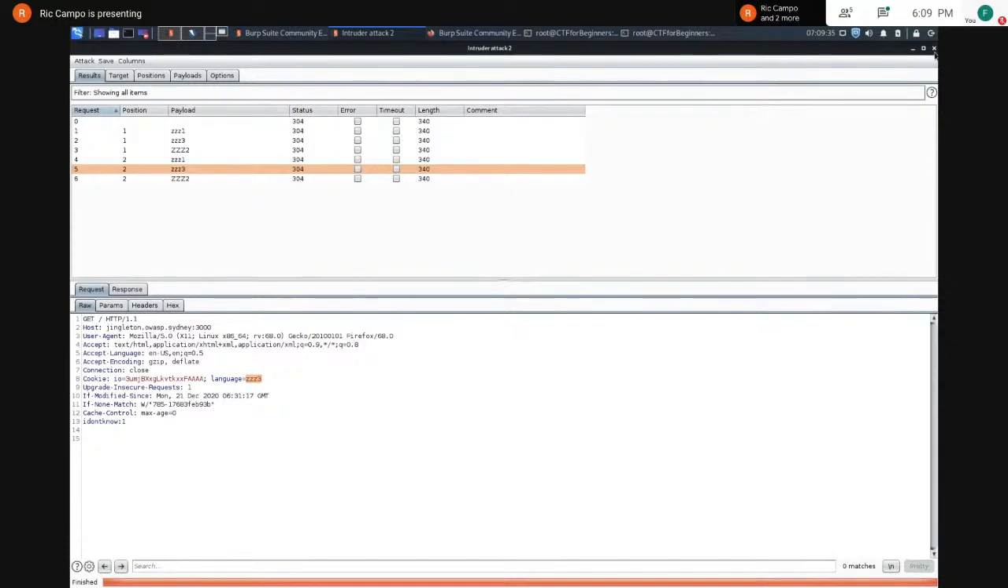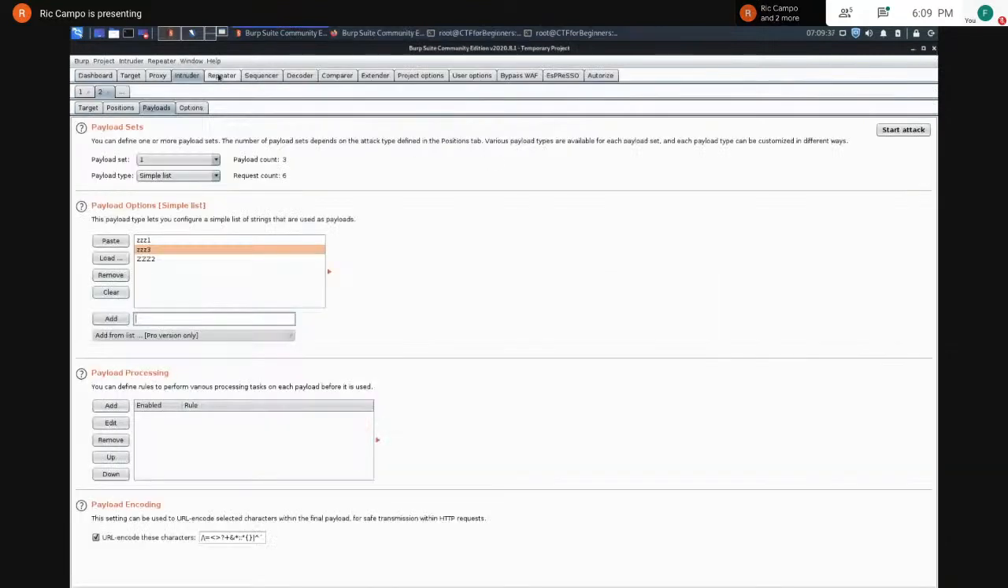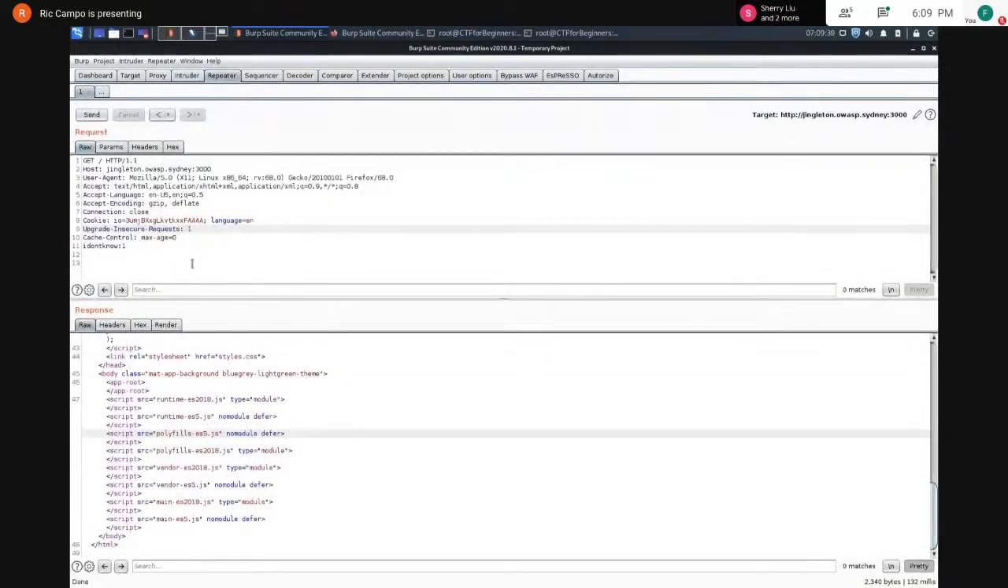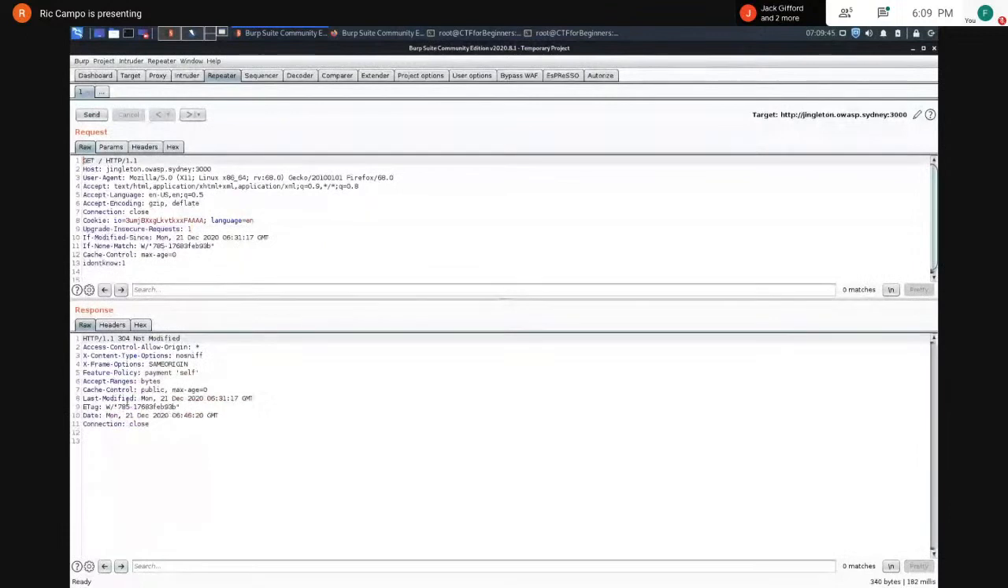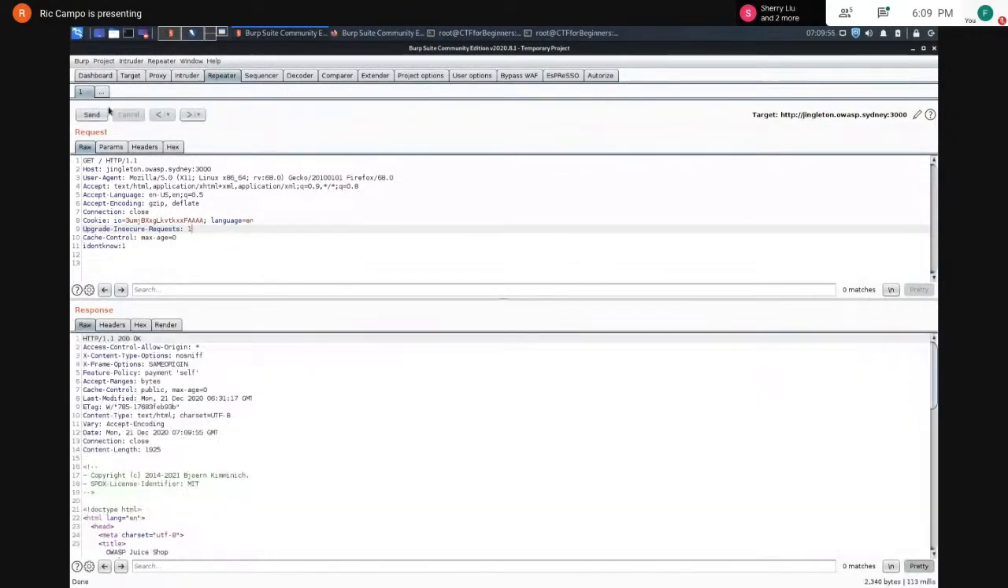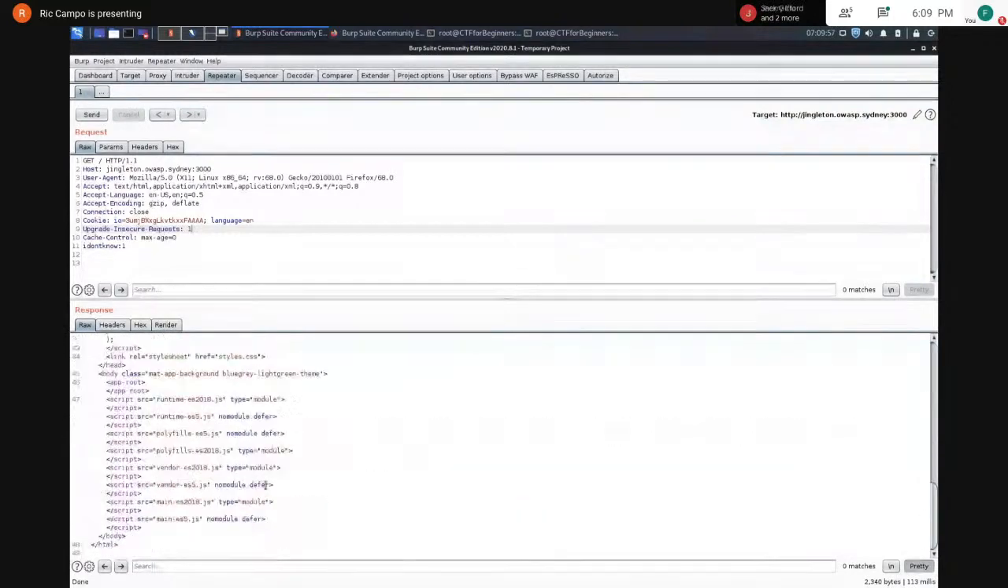All right, moving on. We go to the Repeater. As you can see, I already sent one. This allows you to do manual fuzzing. Previously, if we have these 2 headers and we send it, we get a 304 response. If we take the 2 headers off that I was talking about, we get the actual page, okay?